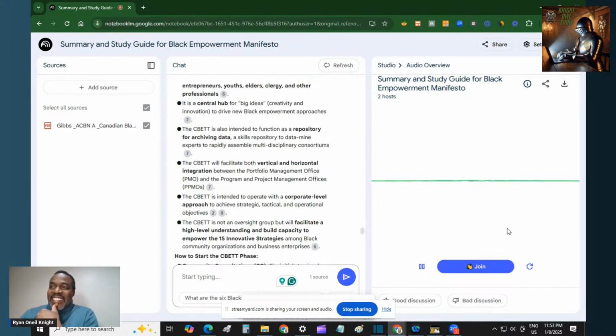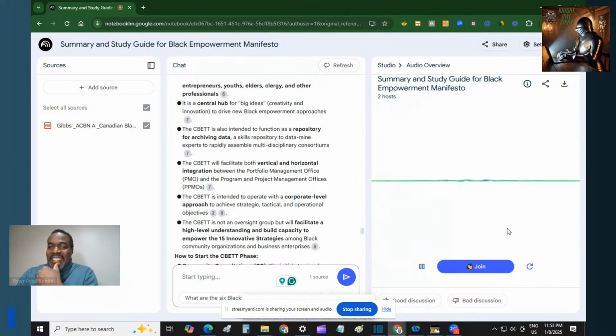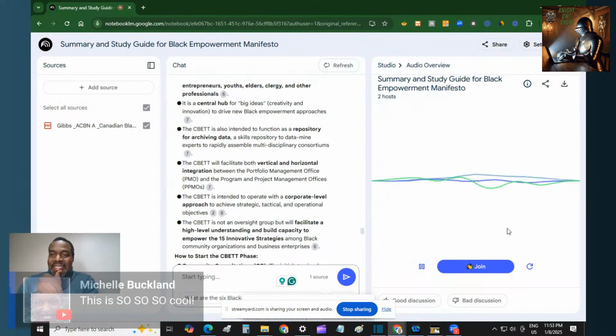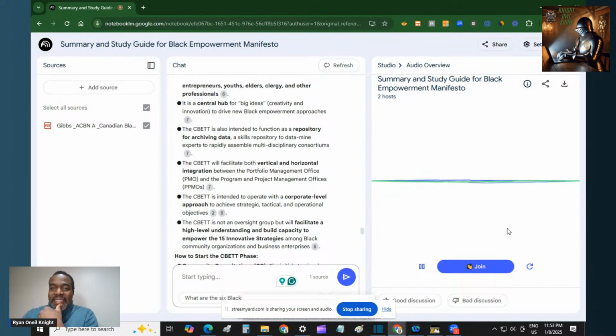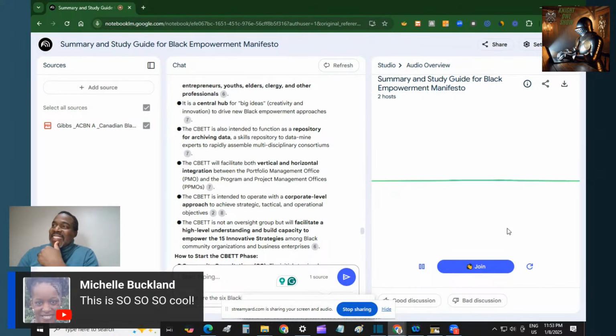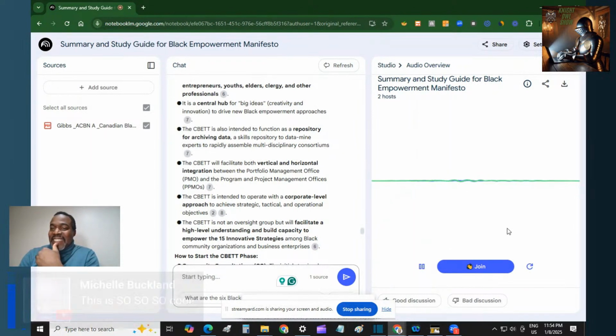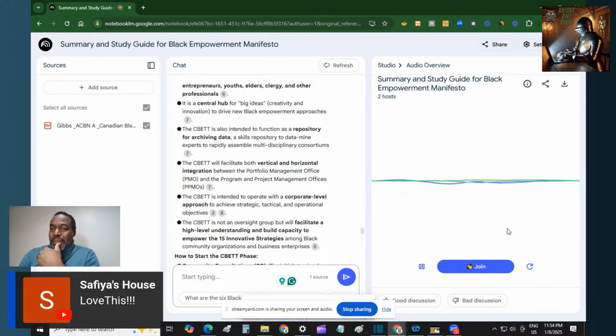Okay, so the manifesto outlines a pretty comprehensive strategy, and it's built around what they call the CBEM, which is the Canadian Black Empowerment Manifesto itself. Right, and that's facilitated by what they call the Canadian Black Empowerment Think Tank, or CBTT. Exactly. And the CBTT is like a super hub where Black entrepreneurs and business people can come together. They collaborate, study, analyze, and translate ideas into viable ventures. It starts with laying a solid foundation, then building on it step by step.